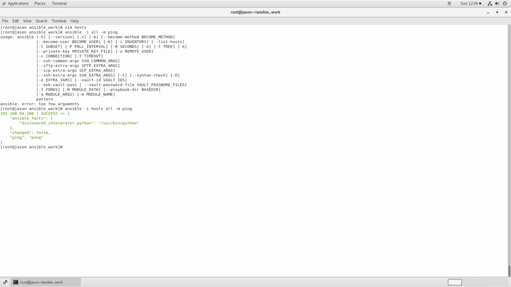Okay, so I think that's all I'd like to showcase about Ansible: how to create your own inventory and how to run the very simple module ping. But I think you can get the key points for Ansible already. And see you in the next one.